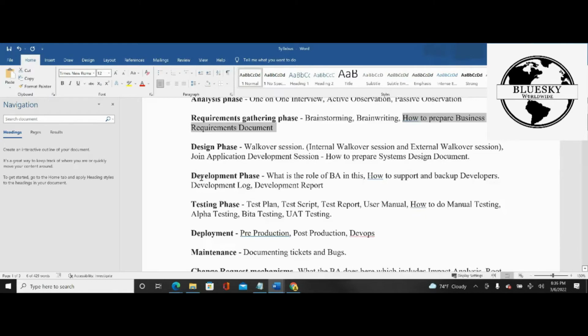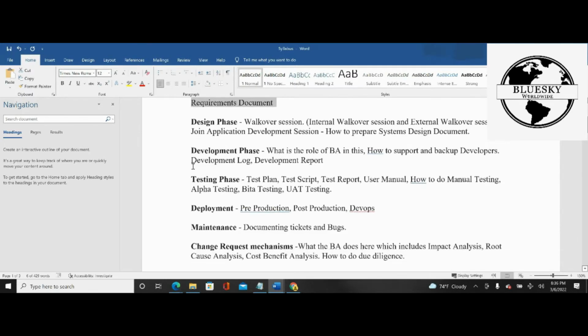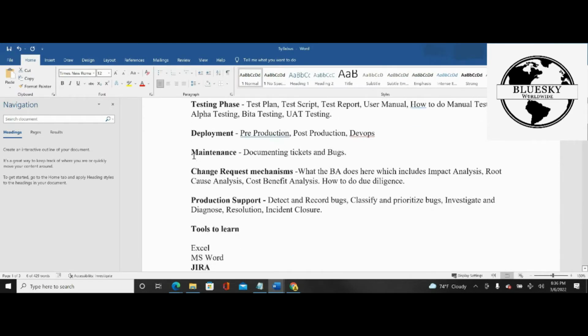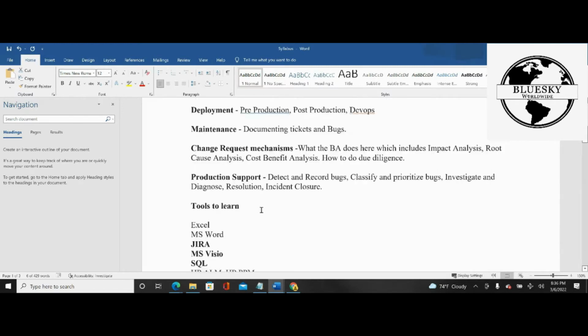What is your role in design phase? What is development phase? What is your role? And what is testing phase? Your role. Deployment. How do you do the CAB request? How you deal with the DevOps team or code technology services? And what is your role in maintenance, change request, and production support, triage call, and all that topics I'll cover.